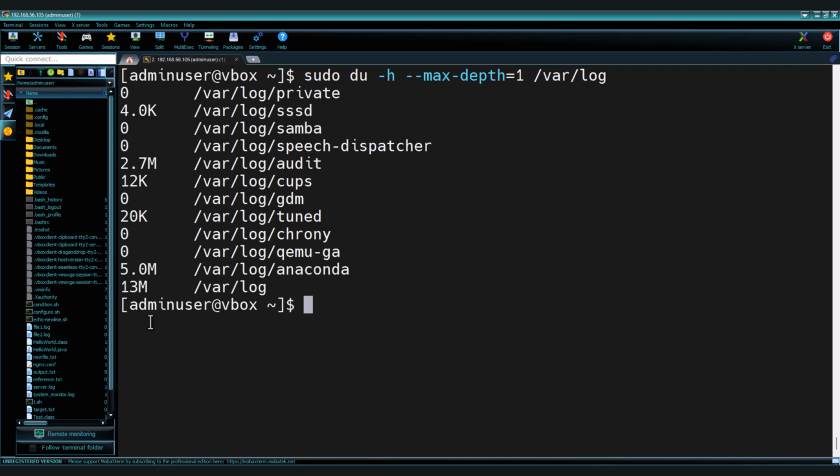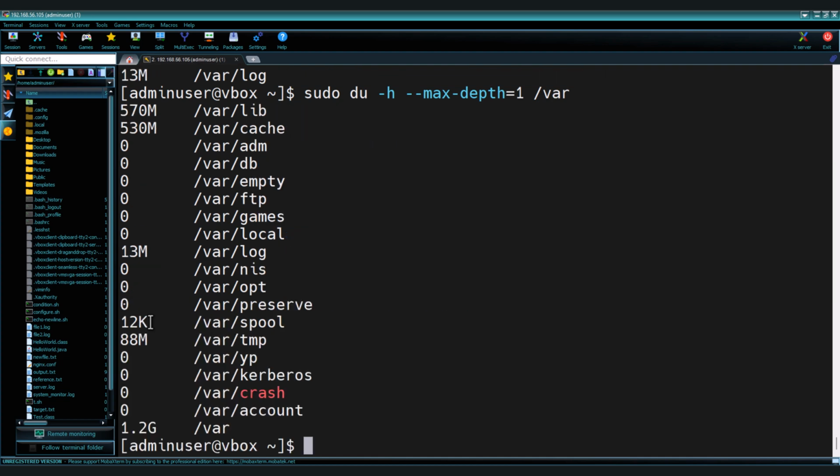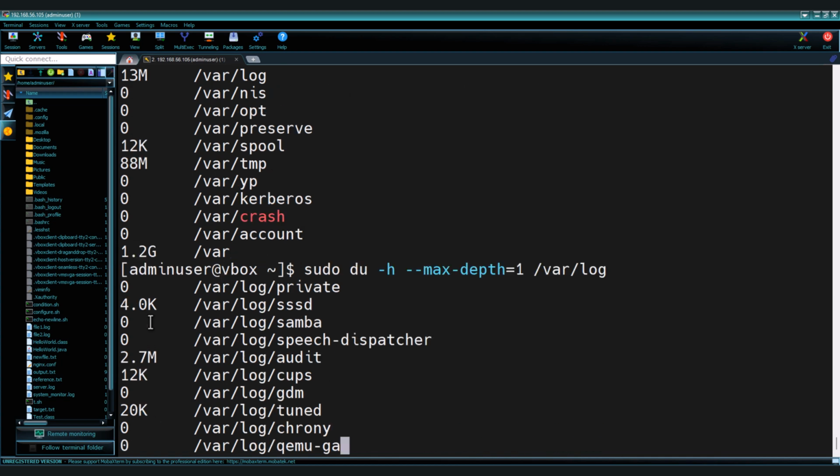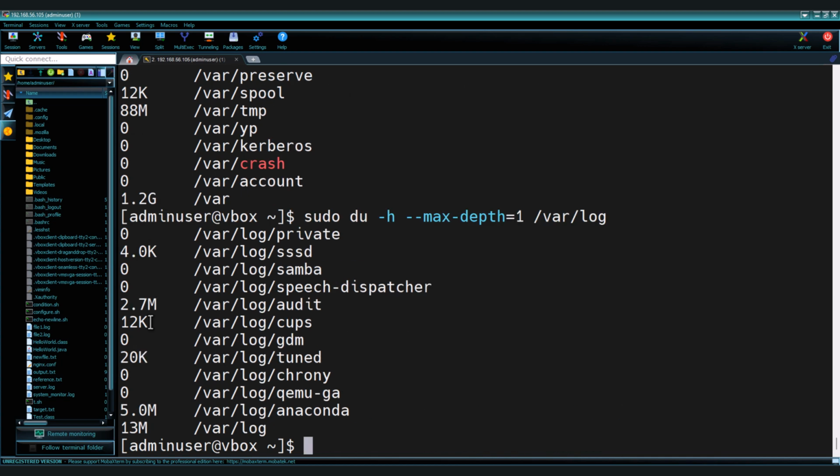For example, checking the log files, /var/log. I have mentioned /var/log. If I mention only /var, it will check the directories within /var. And if I want to check /var/log, you can get this kind of output.